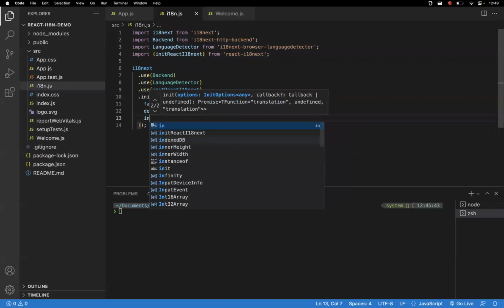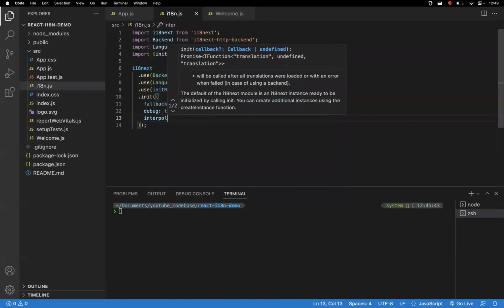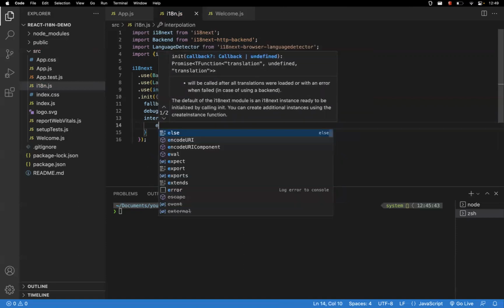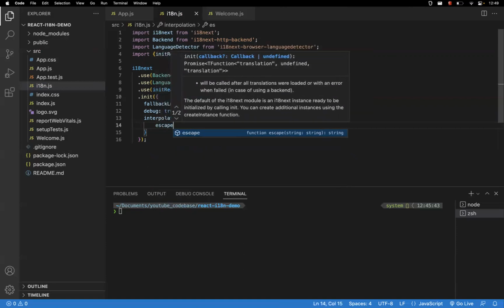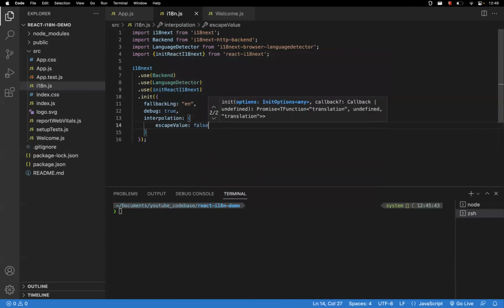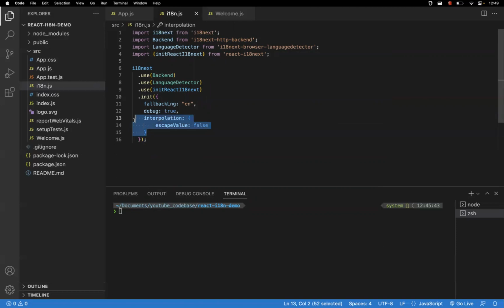And apart from this, one last property is interpolation. Here you need to give escapeValue as false. This is in order to avoid cross-site scripting issues. We are keeping this property to resolve the cross-site scripting issues, but React in general takes care of these issues, so you need not worry about this. But finally, this is how the configuration was set and initialized.